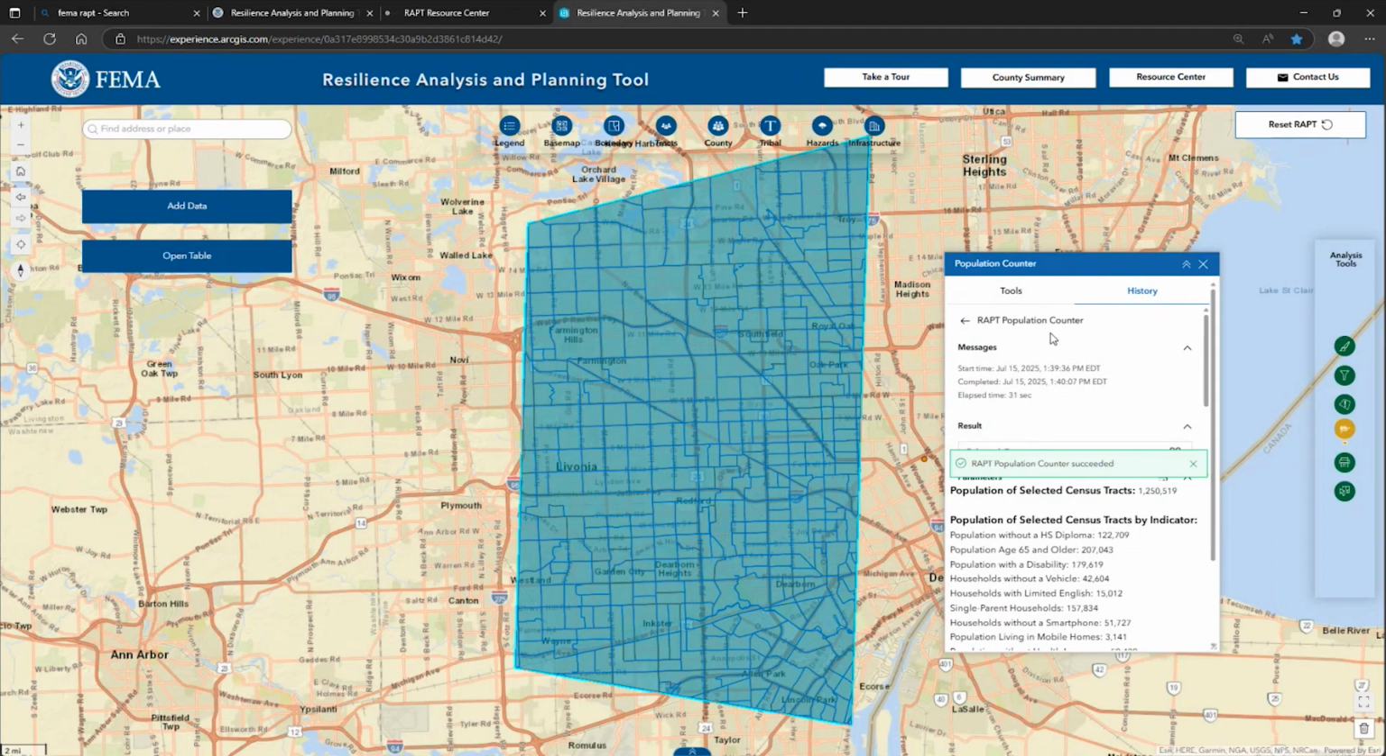When we're in the results, we'll scroll down. We'll see the results right here for the selected tracks. We'll also see an actions button. Click the actions button, and it will give us a number of options, such as viewing the information in the attribute table and being able to export all of the data for these census tracts to a CSV file.